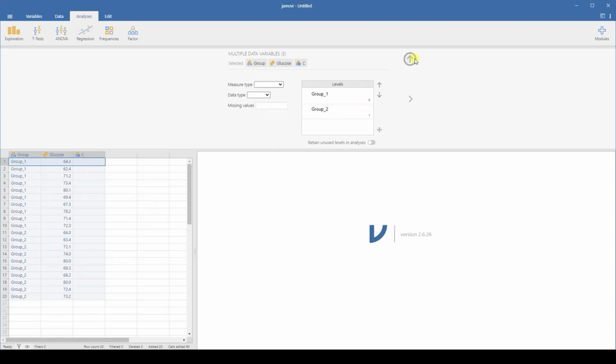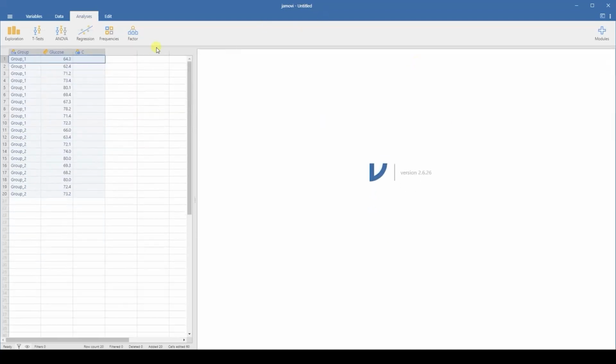I want to just make this go away. I'll hit that arrow, it hides that. Now I'm ready for my analysis, and that really is simple. In Jamovi, I'm in the analyses menu at the top. I click the t-tests, and I've got a choice of 3.